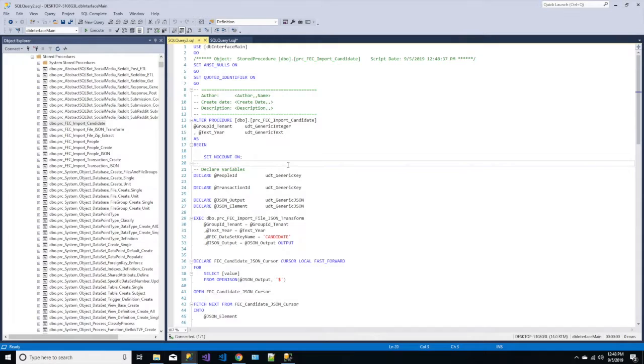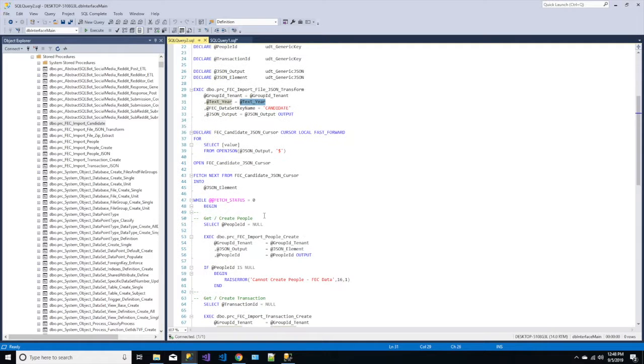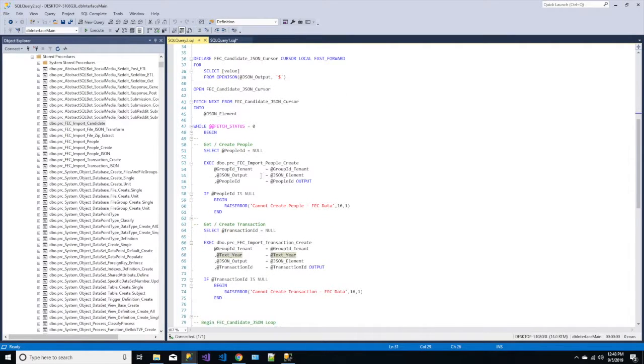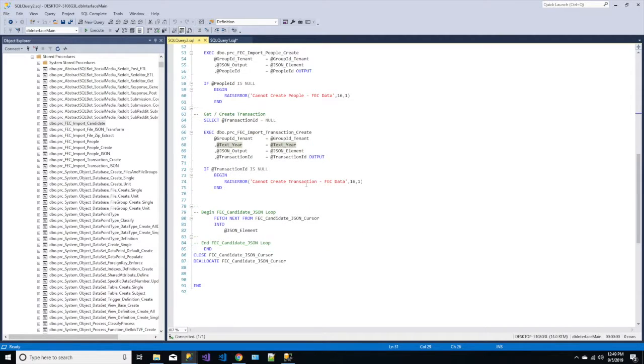All right, so first what I did was I started with a top level procedure called FEC Import Candidate. I'm going to send it a year, and it's going to give me the candidate JSON. It's going to rip and transform that information, and then we're going to iterate through that, create a person, and then create a transaction for that data. This is basically all it does.